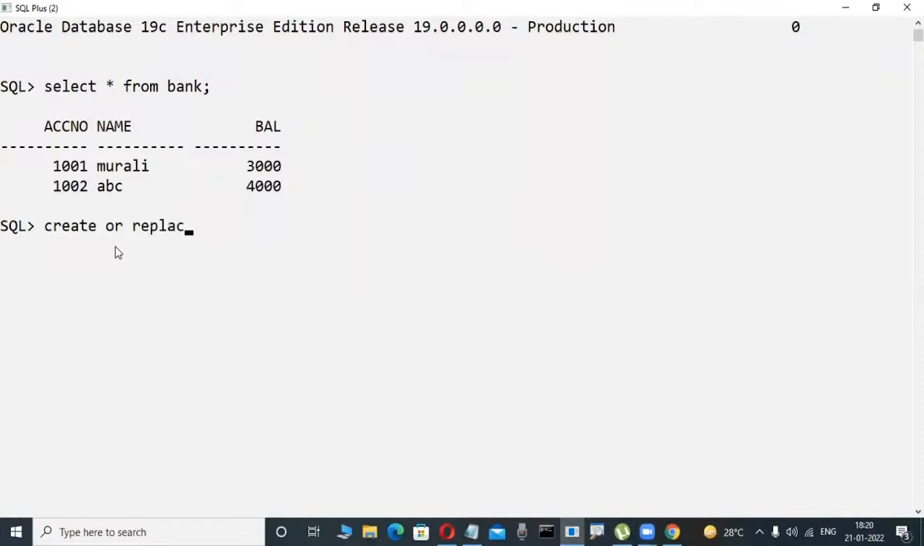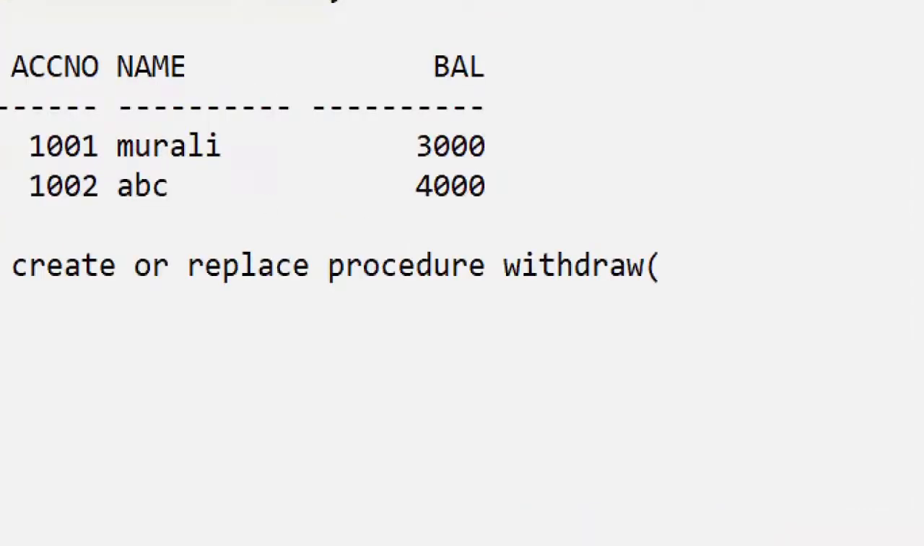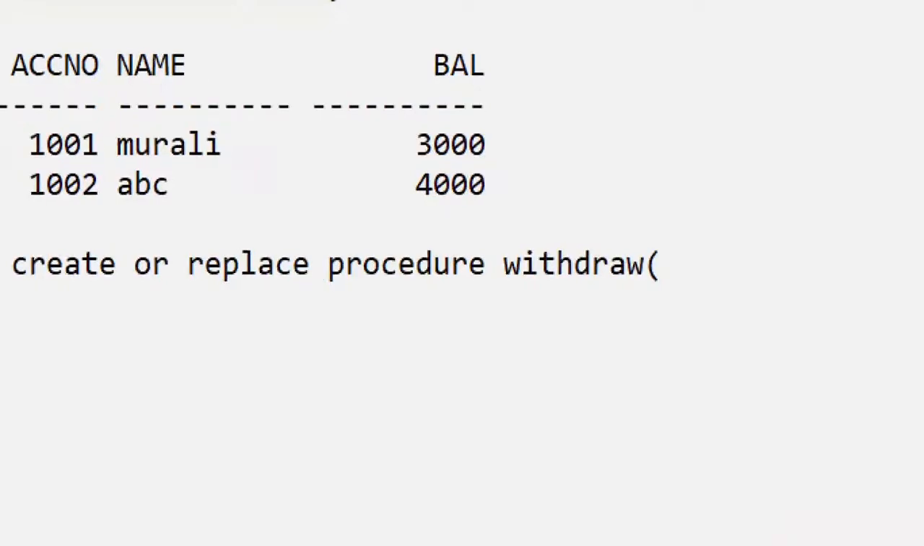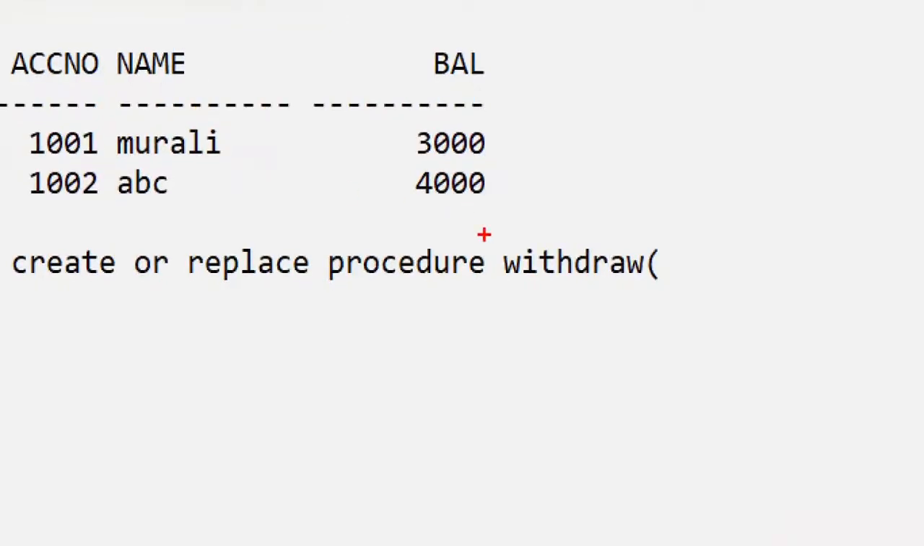Create or replace procedure. What happened? Observe it here, just the execution. My procedure name is Withdraw. Okay, fine. Slowly observe here, there is a table. In my project, I try to implement one small scenario only, withdraw.